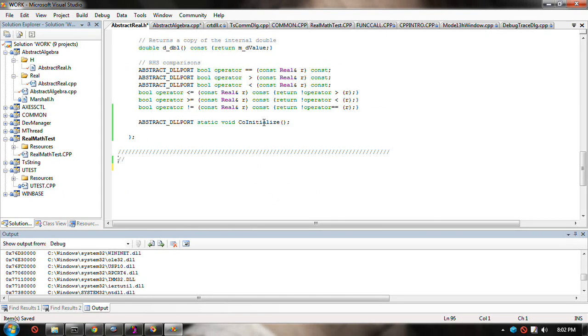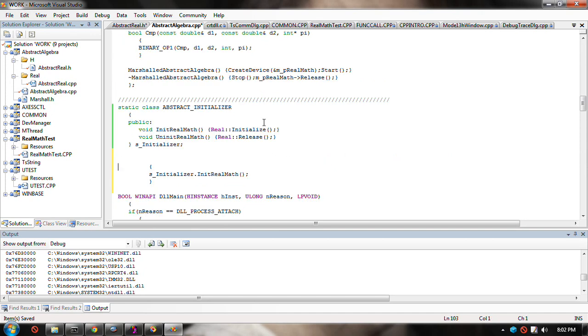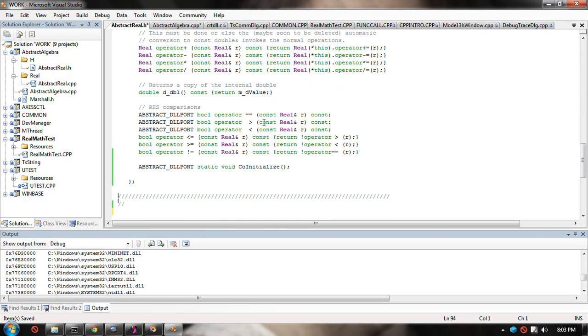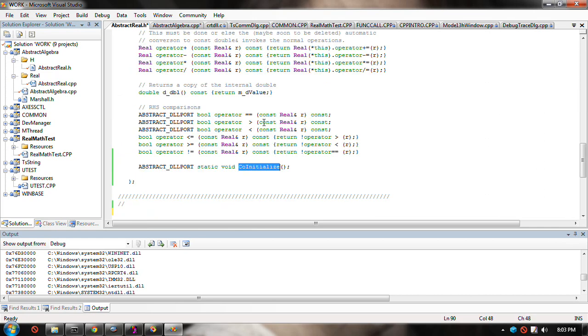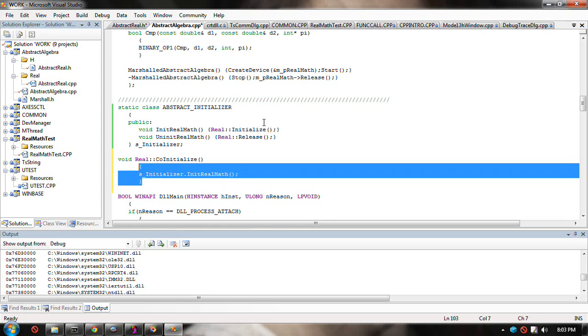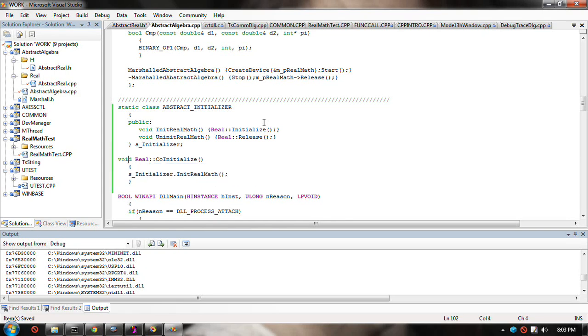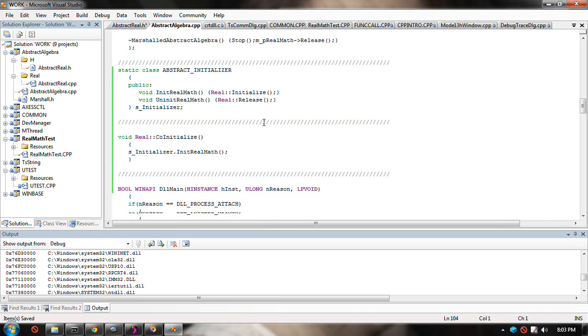This is a member of real, I mean, in a real namespace anyway. Coordinated initialize. Return a void. And that will initialize the real map. And if I don't call this first, then bad things will happen.